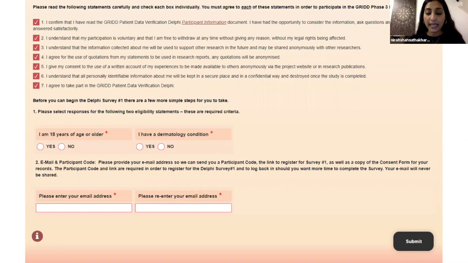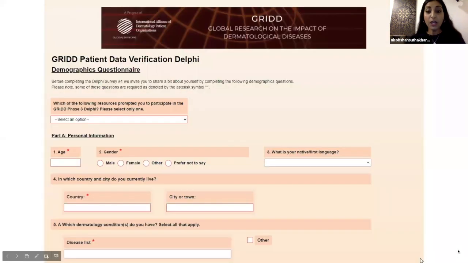And at the end, you also have to give your email address, and you can click on the submit button, and you will receive an email with the link to the patient ID code with instructions to create your password in order to proceed with the survey.